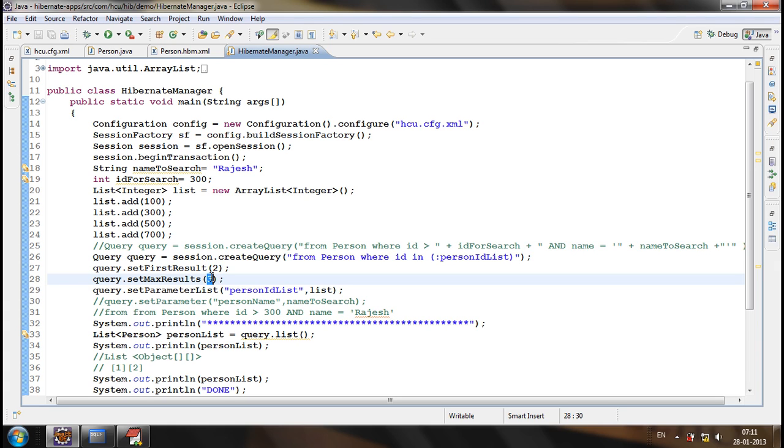How many pages will be there totally? See, there are 20 records for one page, and the total number of records matching such criteria is 1000. How many pages will be there? 50 pages will be there.